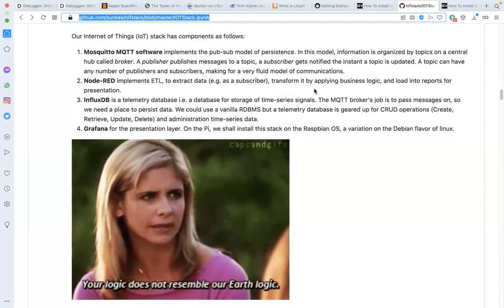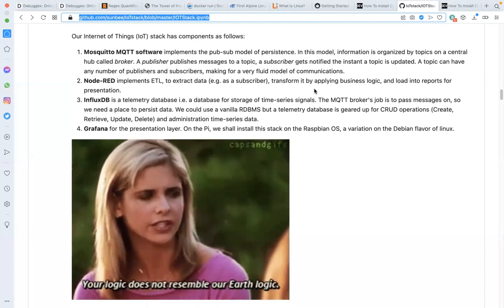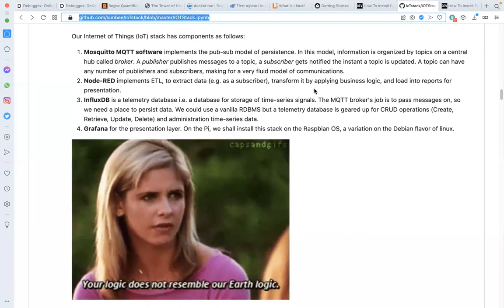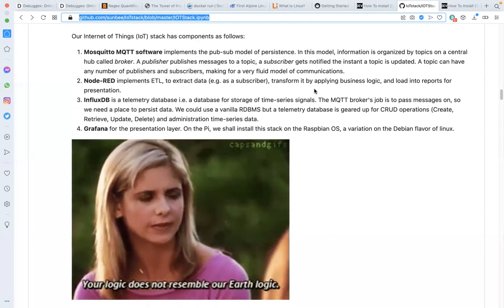Then Node-RED. Node-RED implements ETL, which is the acronym for extract, transform, and load. Extract data, for example, as a subscriber to a topic on an MQTT broker. Transform it by applying the business logic of our application. This step of applying the business logic typically bakes raw data into usable, interpretable information. And then once we have the information, load it into reports for presentation.